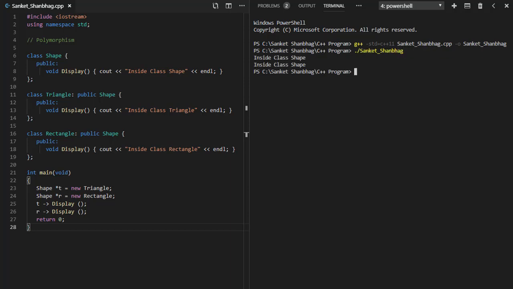In the next program, I am going to cover polymorphism. I have created base class shape, with display function to display, inside class shape. Created derived class triangle, with display function to display, inside class triangle. Created another derived class rectangle, with display function to display, inside class rectangle. In the main function, even though I am pointing the pointer of base class to derived classes, display function from base class is getting executed, which is not polymorphism.